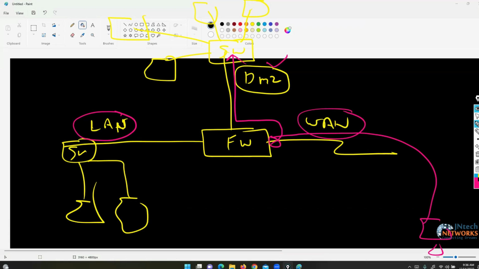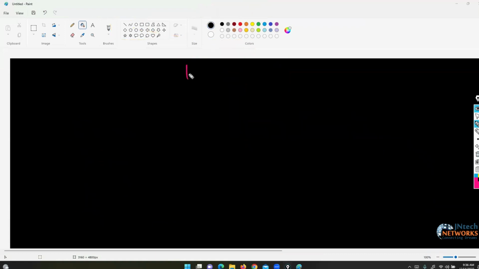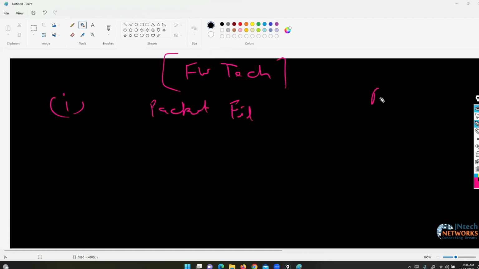Okay, so now we can discuss firewall techniques, and these techniques are common, Kashif. For example, the first technique is called packet filtering. Do you know about packet filtering? I have heard about it, but I don't remember, to be honest. No problem.